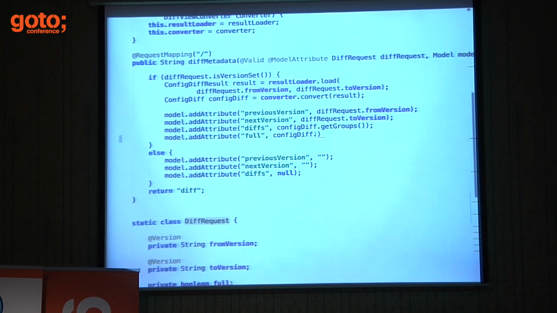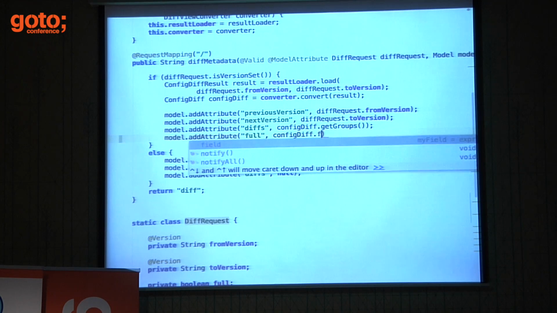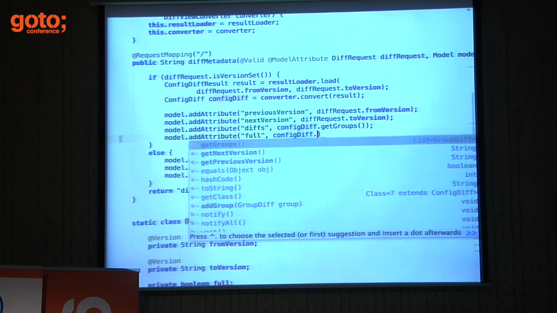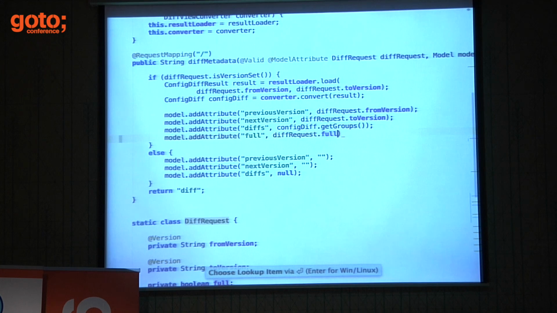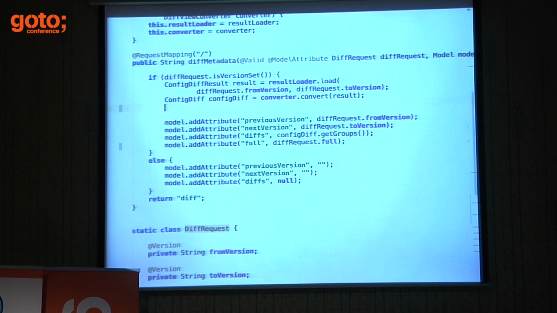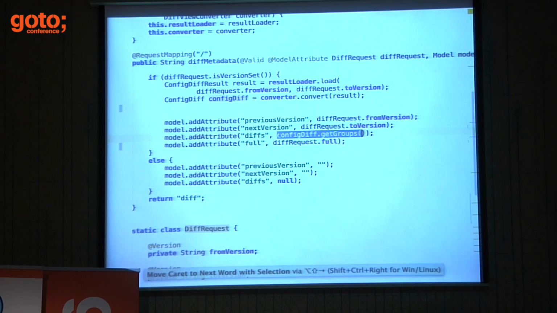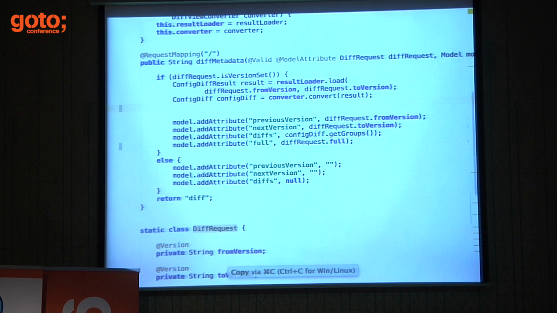Here, so is... config, no, that's not the one. Diff request, better. So is it full or not? Okay. And now instead of giving the whole diff and all the groups to our page to render, we just want to select the ones where something changed, right? So here we'll get the groups instead, and we'll filter those.